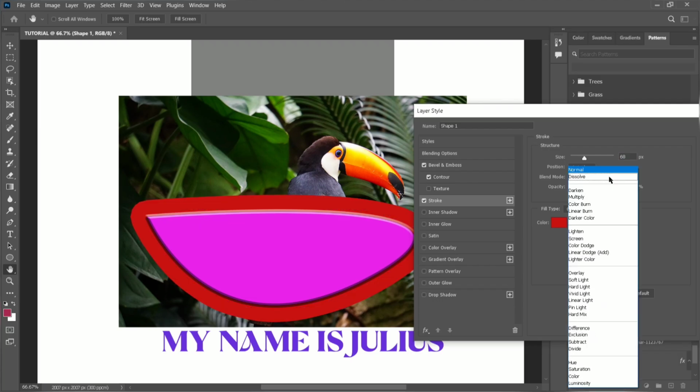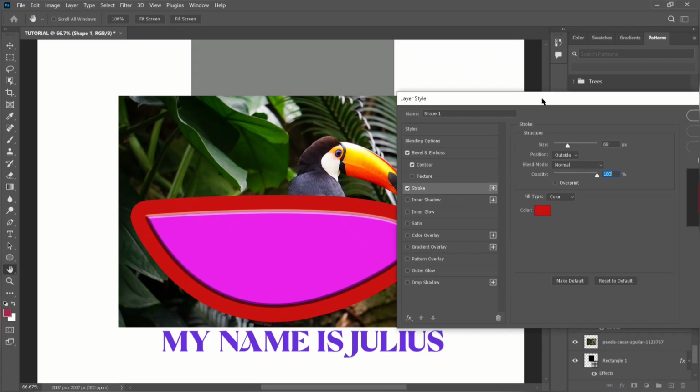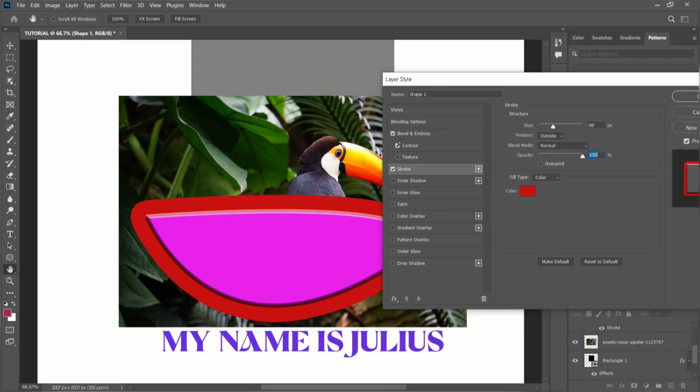Blend mode, you can choose different ones like darken. Now let's work with normal for now. Then opacity, you can make it less opaque. You see it's kind of light. Then color, we can change the color. Let's just continue from here. If I want to turn off the bevel, that 3D effect, I'll just click on the small mark here. It's gone. Contour is gone. Stroke, I can turn it off.